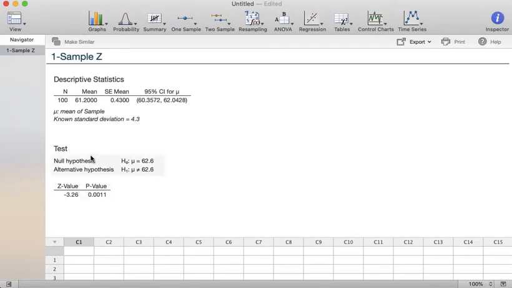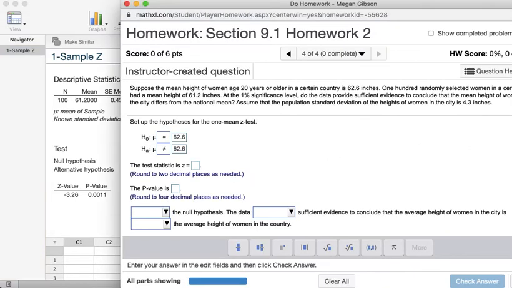So under this test box, I see my results. The z value here, negative 3.26, is going to be my test statistic. And then my p-value is 0.0011. Now this p-value is less than my alpha of 1%. This is actually 0.11%. So that means that I can reject the null hypothesis because my p-value is less than alpha.